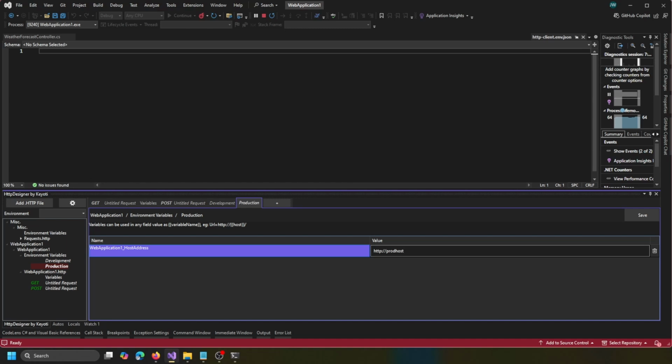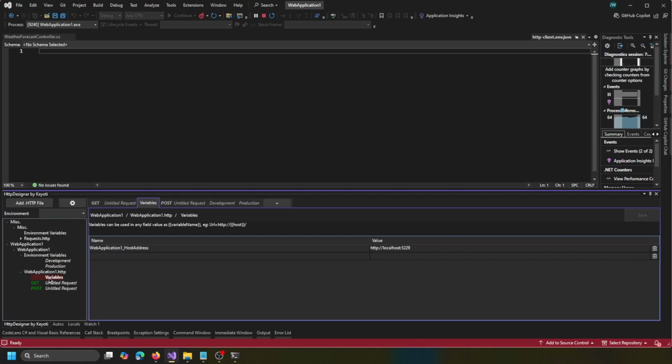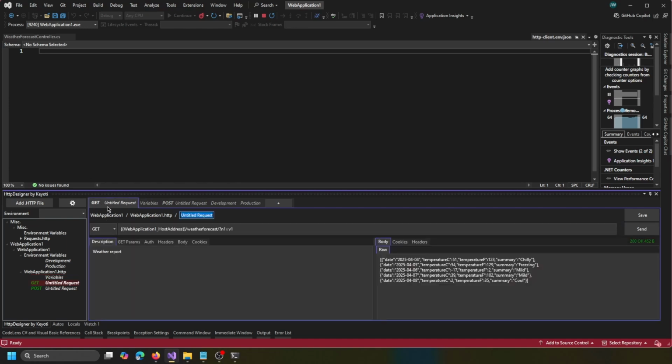Now, according to the .http spec, if a variable is defined in the .http file, that value will take precedence over the value in the environment file. So I will remove the variable from the .http so we can see it working. Switch back to the request tab and choose the production environment.